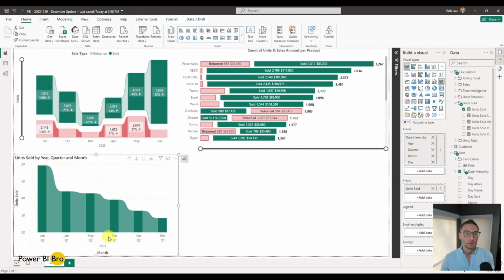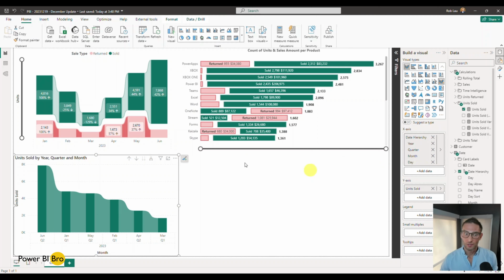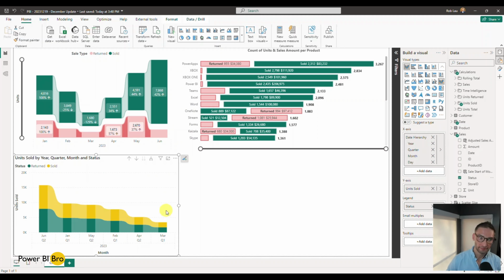Next thing, let's create the foundations of the bar chart. I guess we can add this as well. So it's showing the units sold, but it's breaking them out by returned and sold. So go under the sales section and add the status to the legend. Again, it's not going to show up quite right yet, but we will get to that point.